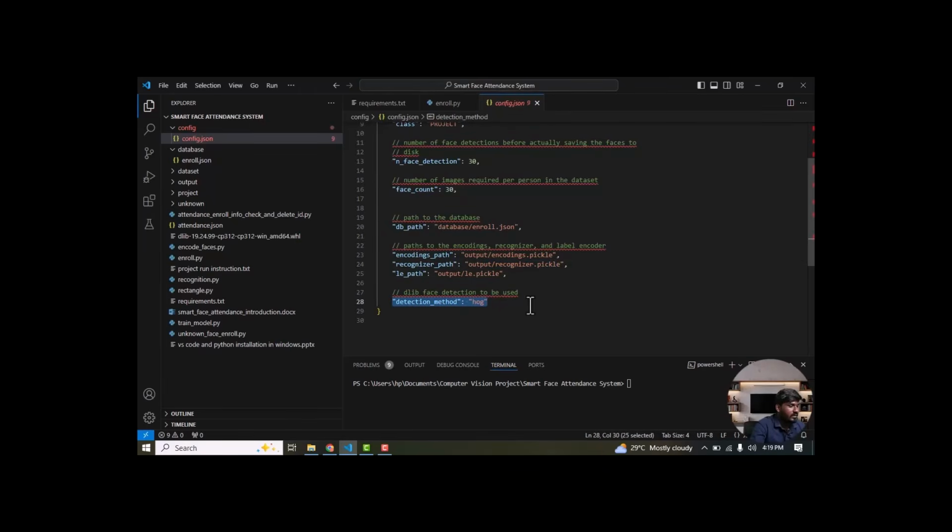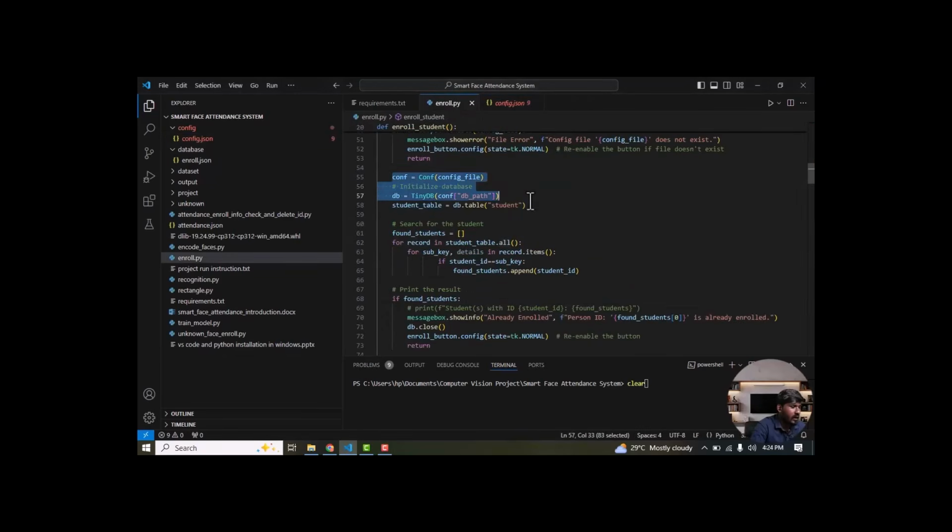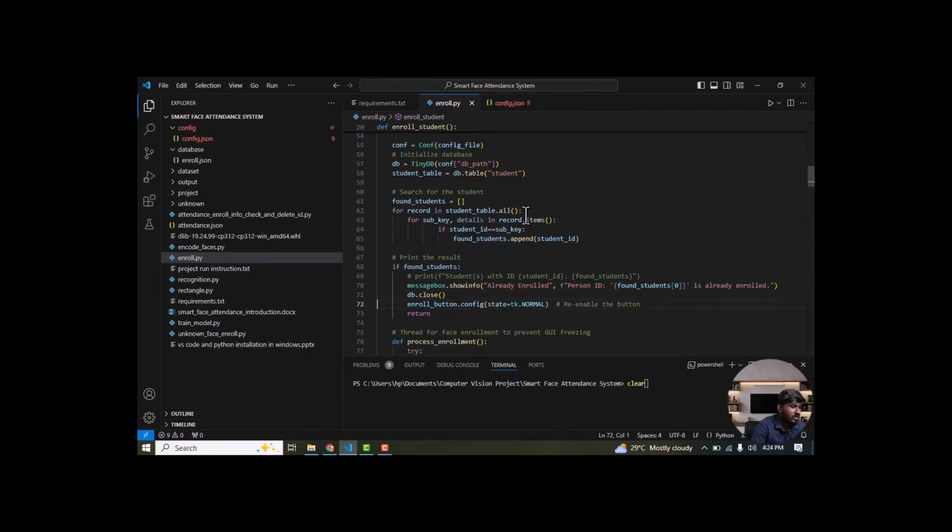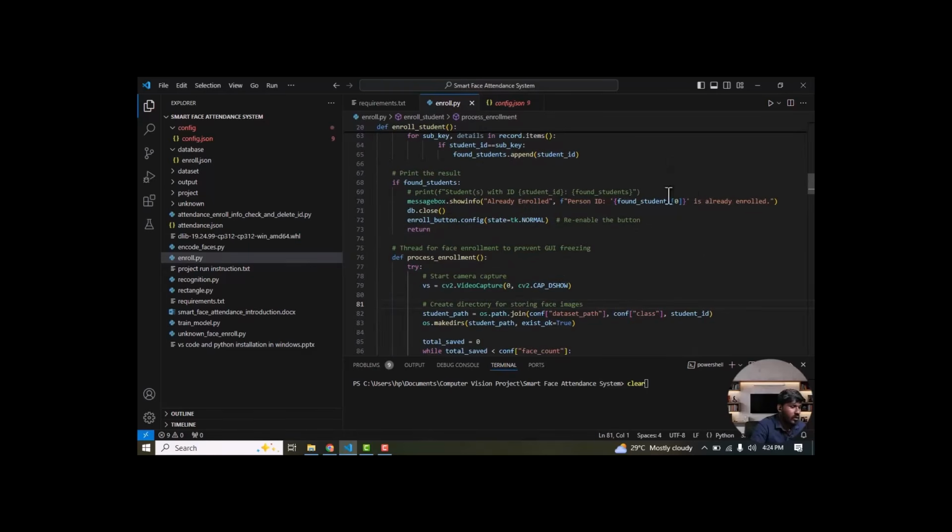And for the detection method, we used HOG, so we should not use CNN. If you use CNN, it requires more memory, and sometimes the laptop can freeze. That's why we chose the HOG methodology. Next, we initialize the dataset path, and the file name is enroll.json, which is used to check whether the person is enrolled or not. If the person is already enrolled, we should display you have already enrolled.